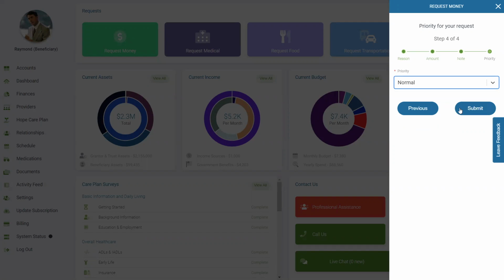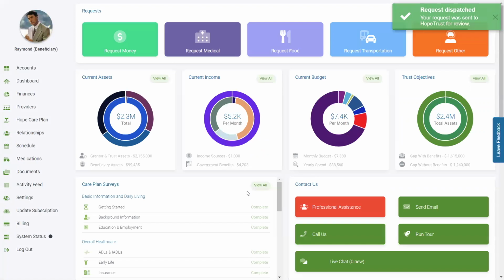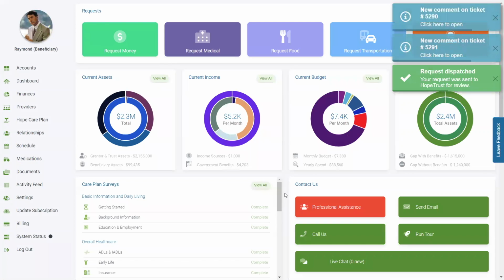Then click the Submit button, and your request will be sent to us at Hope Trust to review. You will see a green box indicating your request has been successfully submitted. If you have not filled in the required fields in each step, you will not be able to advance to the next step until it is filled in.